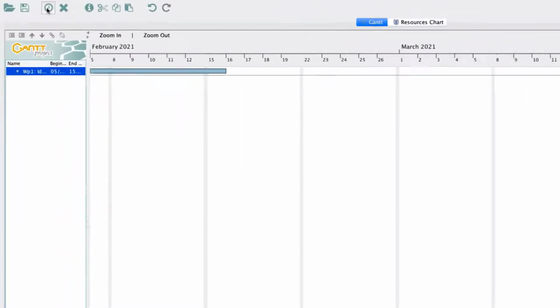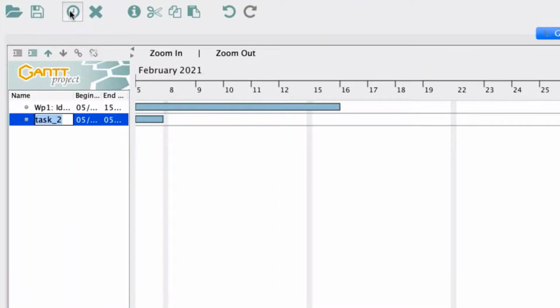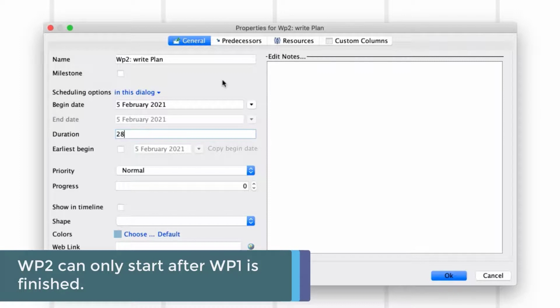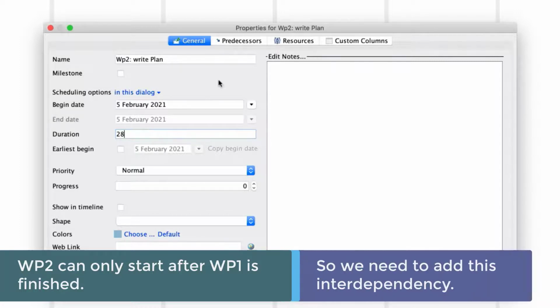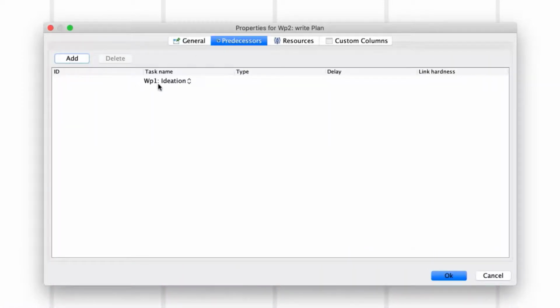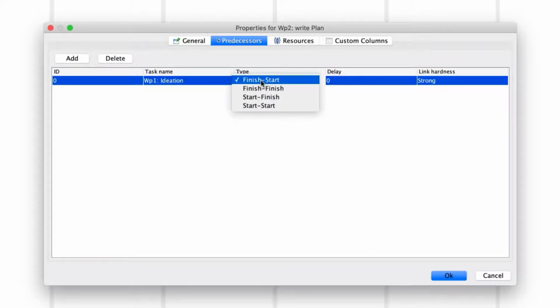To add the next work package, again select the New Task icon from the menu bar and name this new task Work Package 2, Write Plan. Double-click this activity to open its Properties menu and enter a length of 28 days for this activity. As Work Package 2 cannot start until Work Package 1 is finished, we want to add this interdependency to the Gantt chart. To do so, click on the Predecessor tab in the Properties menu and click on Add. Select Work Package 1 as the predecessor and the correct type of interdependency, in this case Finish to Start.